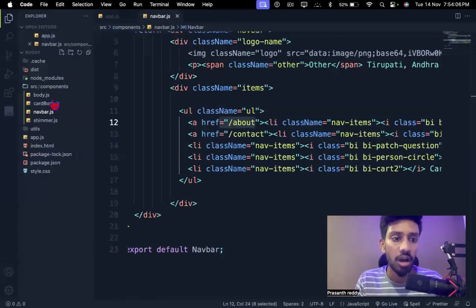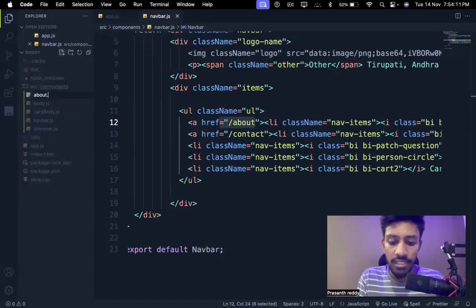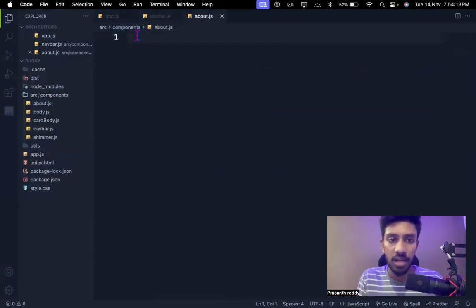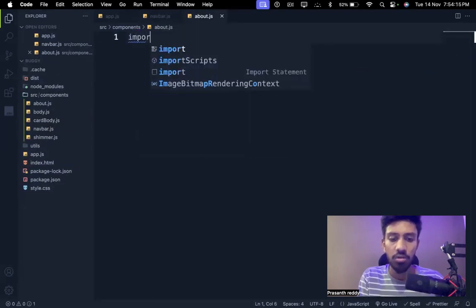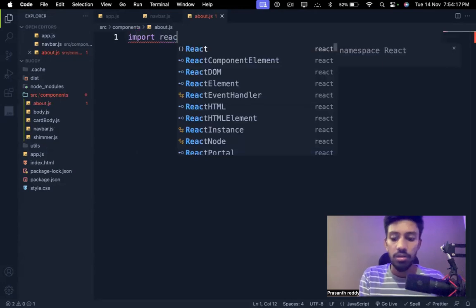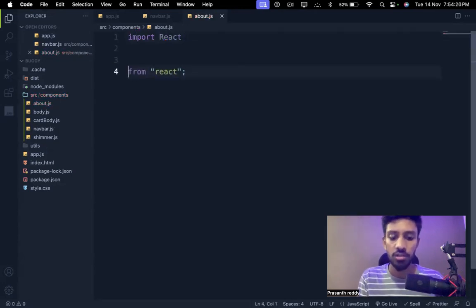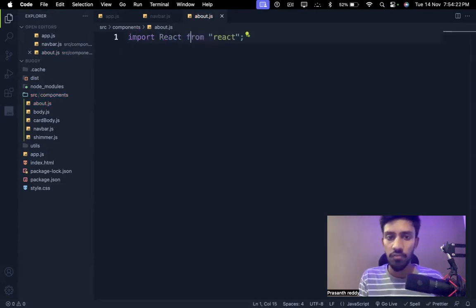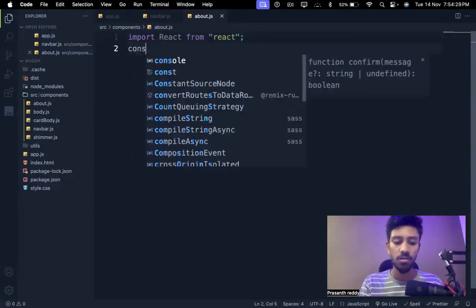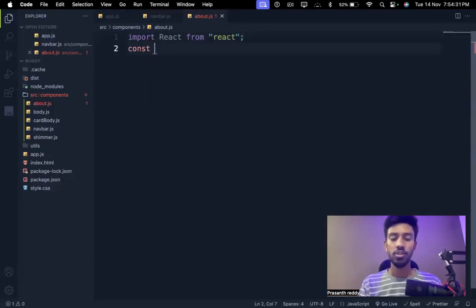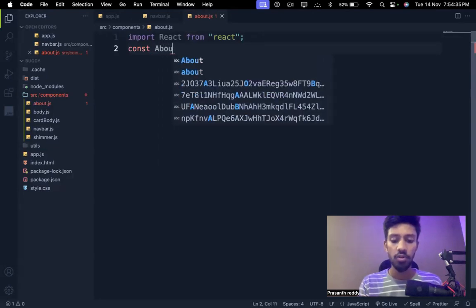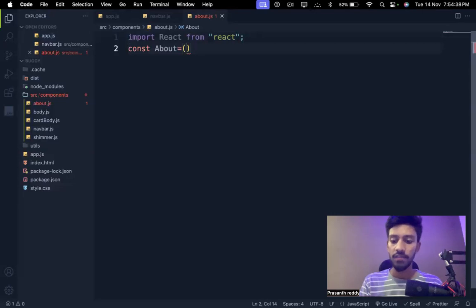First of all, let me create one about page. About.js, .js is very important. Let me create this, and here you have to say import React. Then let me go back here. See, now here it's a const About, capital ABOUT, equals to, it's a functional component, guys.